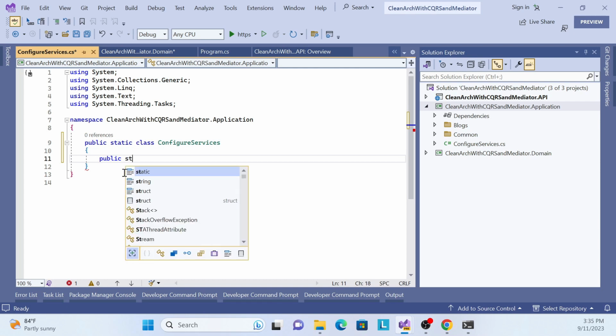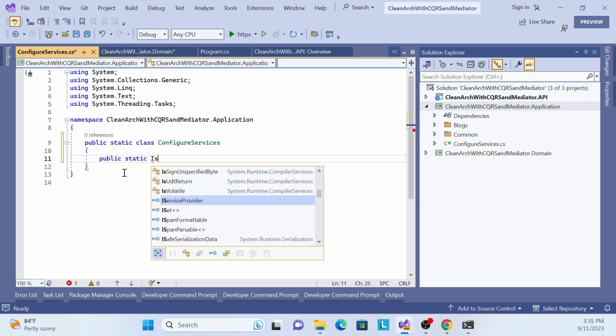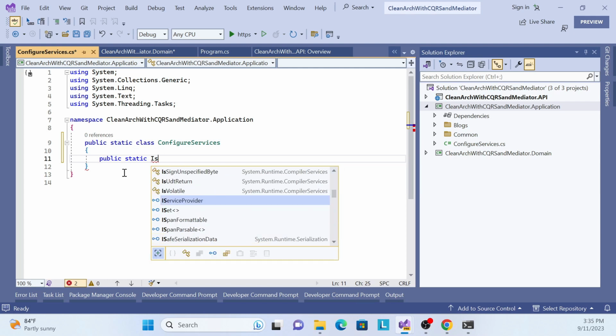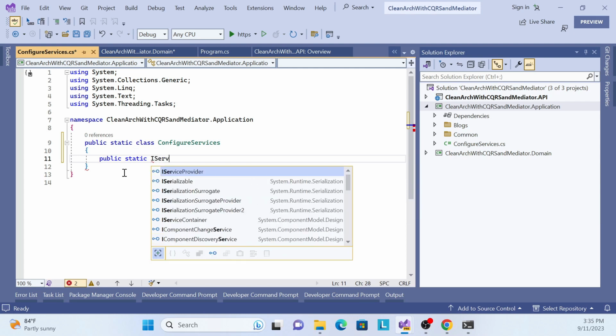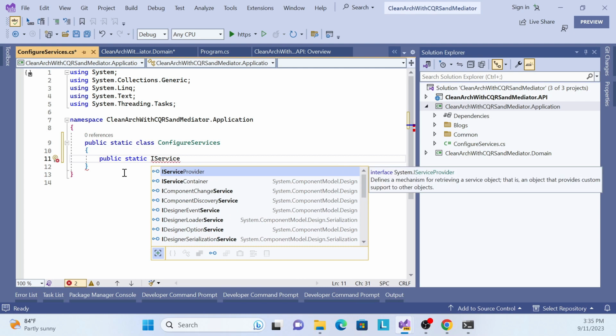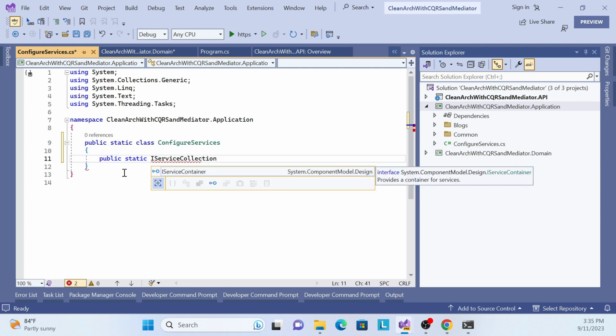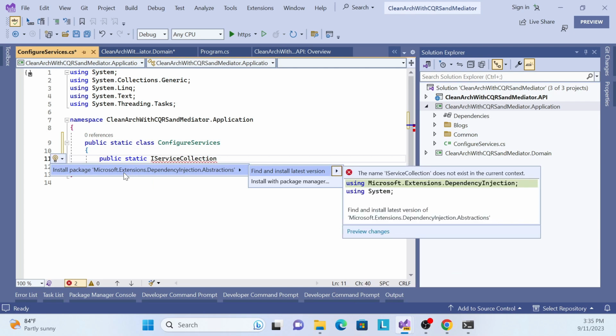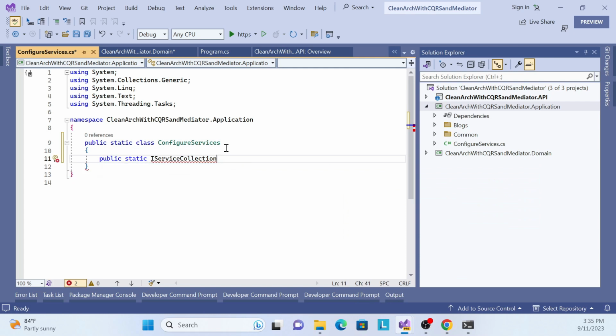Okay, so public static, and then I need an IServiceProvider, not IServiceProvider, I need an IServiceCollection, which is coming from, I think, Microsoft Extensions Dependency. That needs to be added. So first we have to add some packages. Before adding this service, what are the package dependencies required? Let me add first in the domain layer.